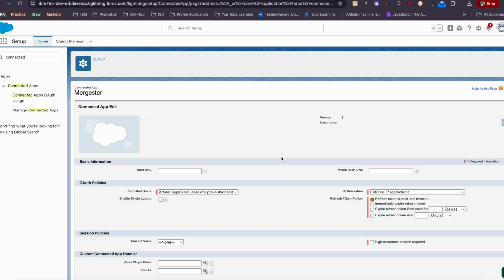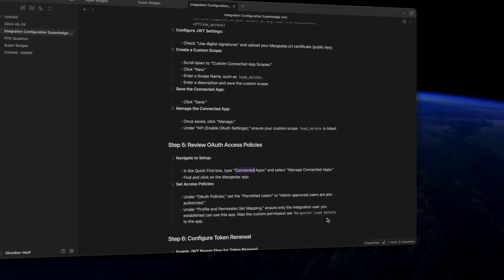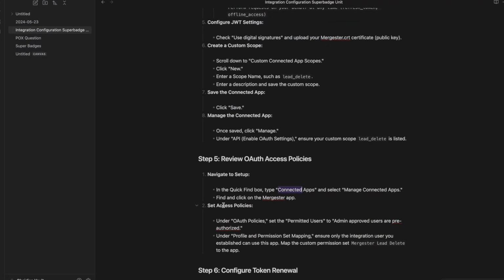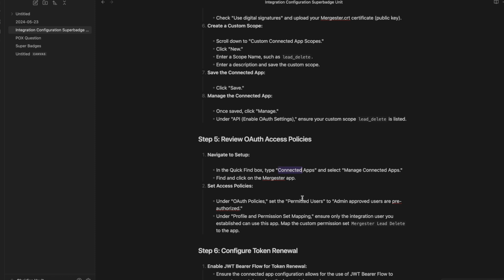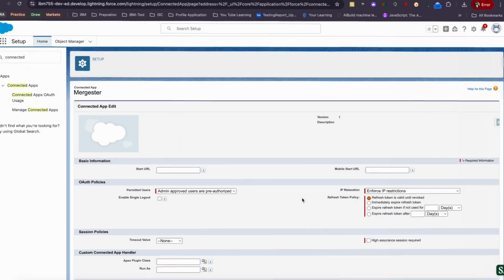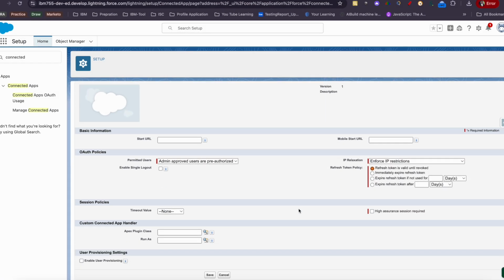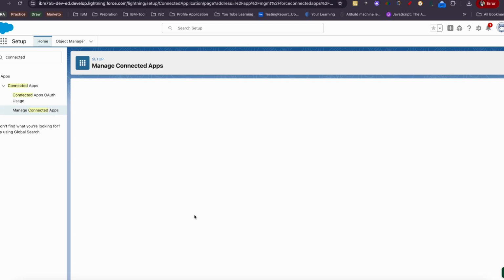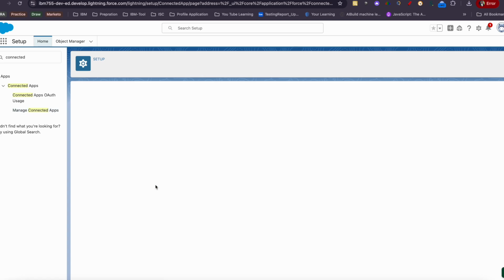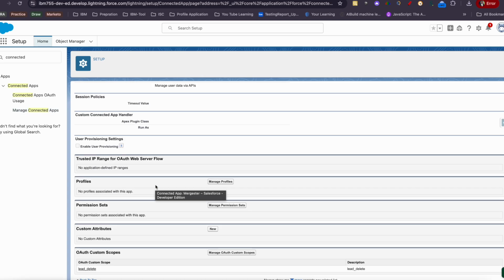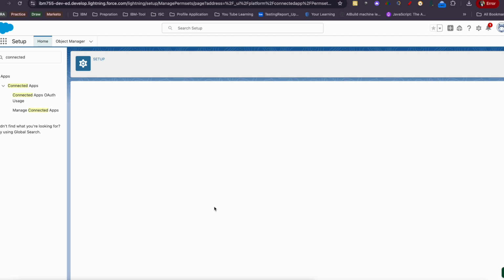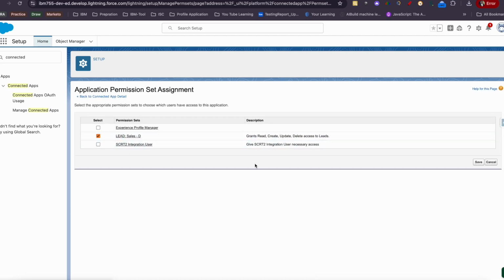So we will change to this one, and then we will change to find connected app manager under OAuth policies and permission sets, admin approved, I have done. So now nothing much we need to do. For now we'll just save it and see the policies. Yeah, custom scope is also listed here. We will assign the permission sets so that that particular user only accesses these policies.